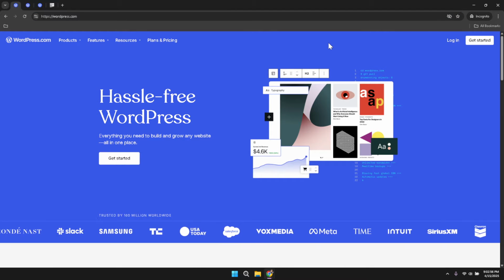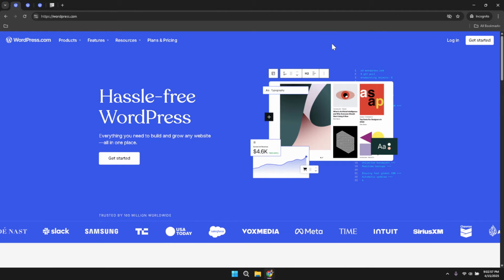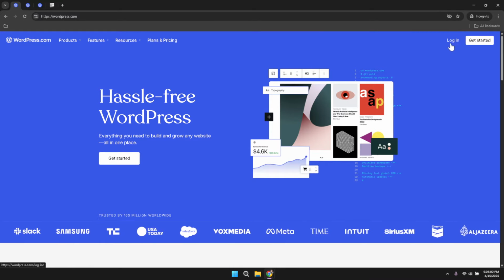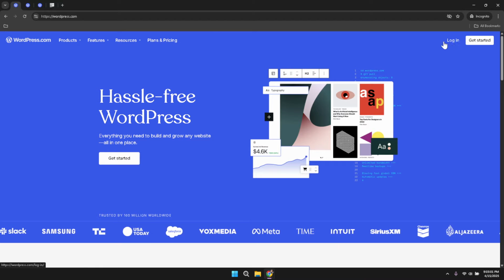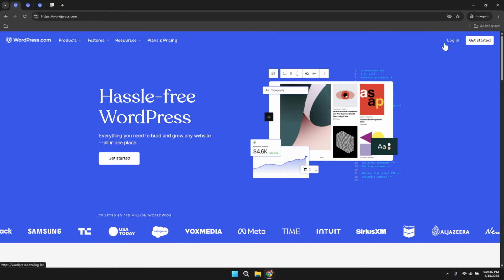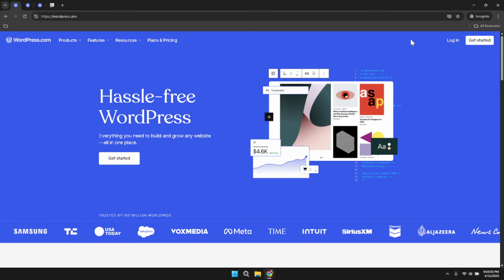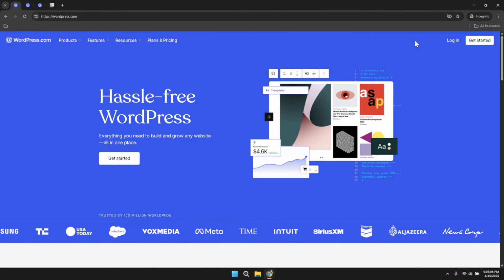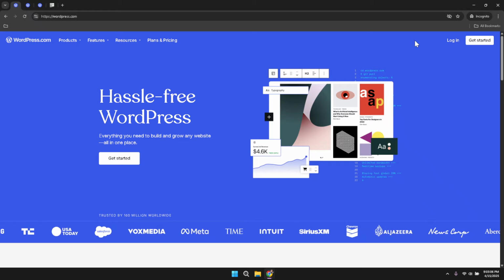Once the WordPress homepage loads, focus on the top right corner of the screen. There you will notice the login option. Clicking on this login button will prompt you to sign in. WordPress uses this login area as the gateway to your personalized experience, so it is important to complete this step correctly. After clicking login, you will see several sign-in options available for your convenience.